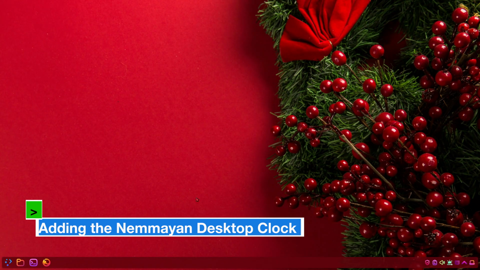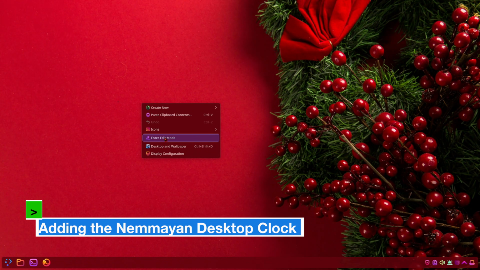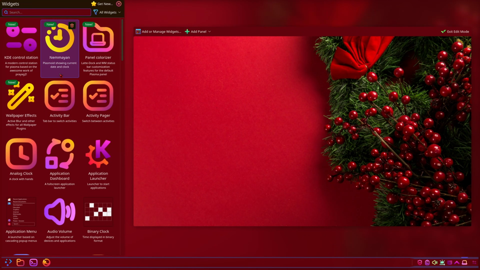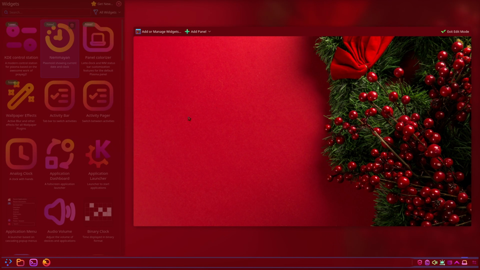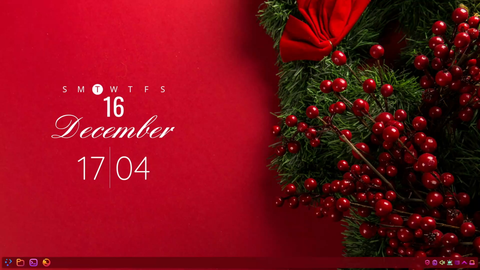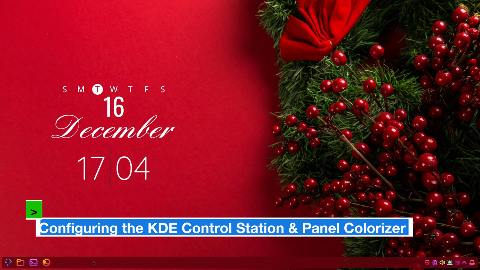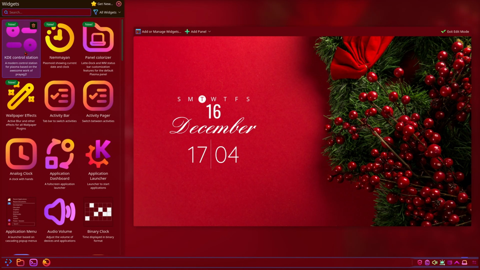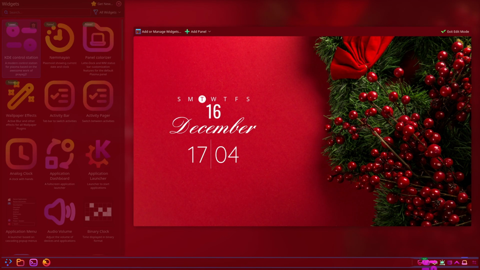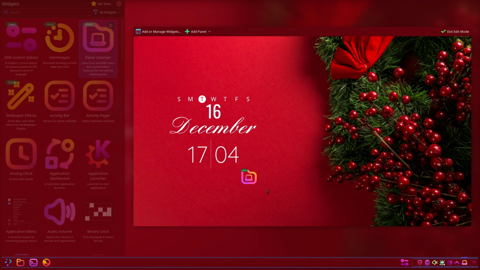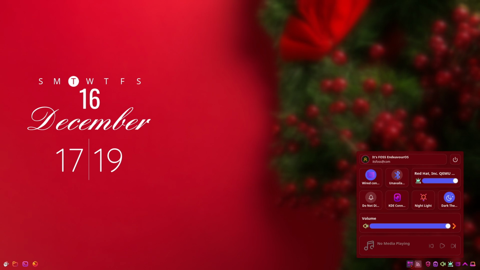Next, right click on the desktop and enter edit mode. Select the Add or Manage Widgets button. From the list, drag and drop the Nemayon clock to the desktop. Adjust the position as you want. Next, let's add Control Station. Right click on the panel and select Add or Manage Widgets. From the list, drag and drop the KDE Control Station and then Panel Colorizer widgets to the panel. I placed them on the right side of the panel. You are free to place them wherever you want.